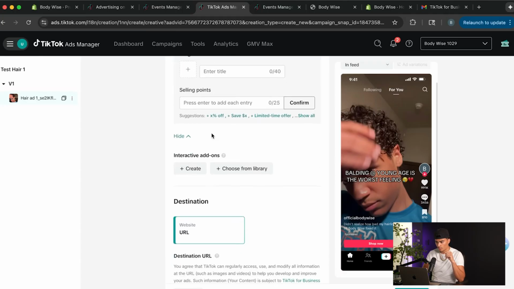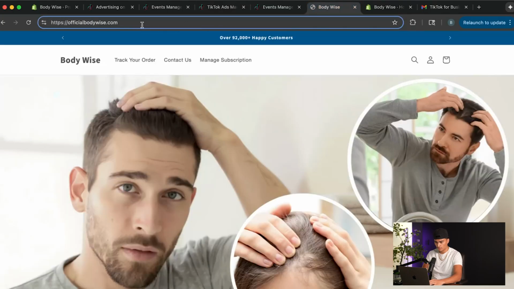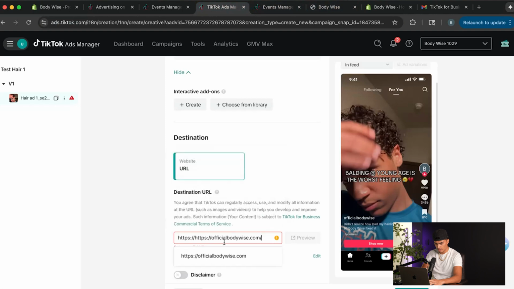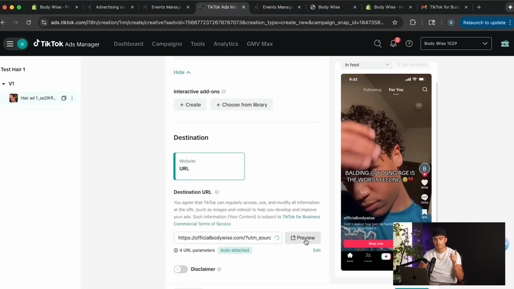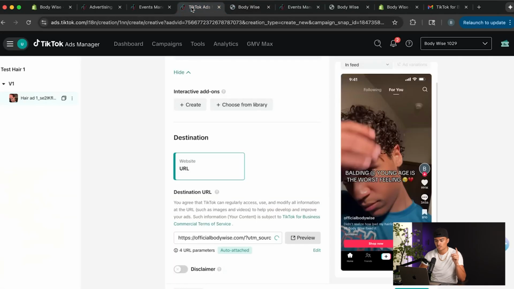Now for the URL, we're just going to go ahead again and just copy and paste our URL to our website. So we're just going to go back into here, paste this into here, backspace, make sure this looks good. And then we'll just go ahead and click preview. Always preview your landing pages because you want to make sure that you're sending them to the right landing page and that it works. So we're going to go down and scroll down.